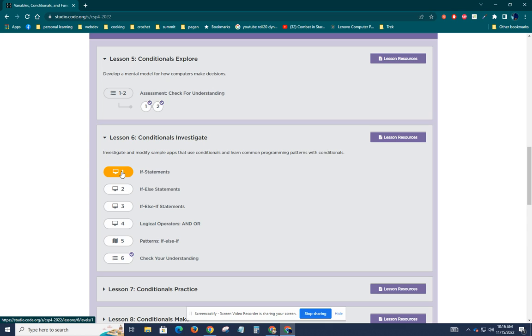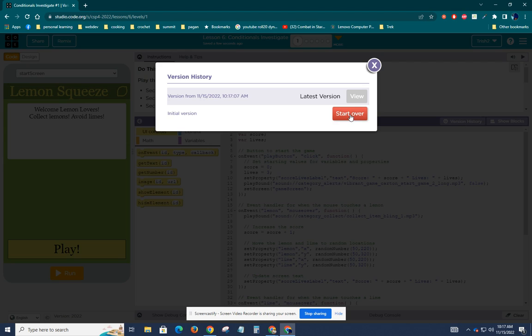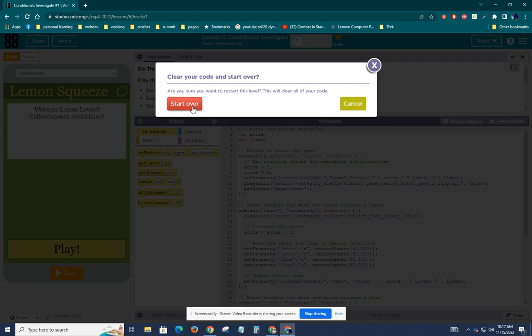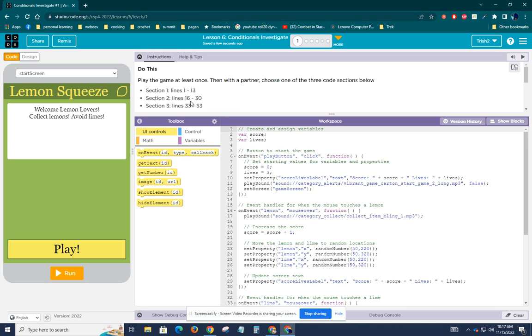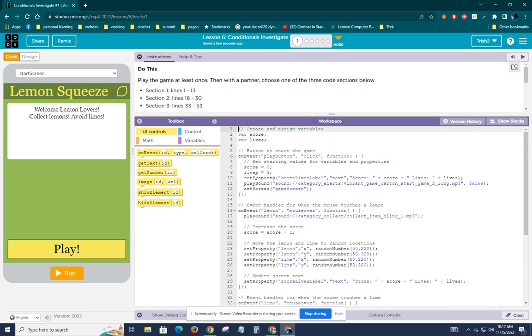Let's go through this. So I'm going to click on the first one, if statements. It looks like I might have actually done some of this work before. Let's make sure. I'll just start over from the initial. If you are ever in a spot where you are completely lost, you can always start over or go back to a previous version just by clicking on version history, and it'll show you those things. This way I know that I am starting with the same code that you guys are starting with.